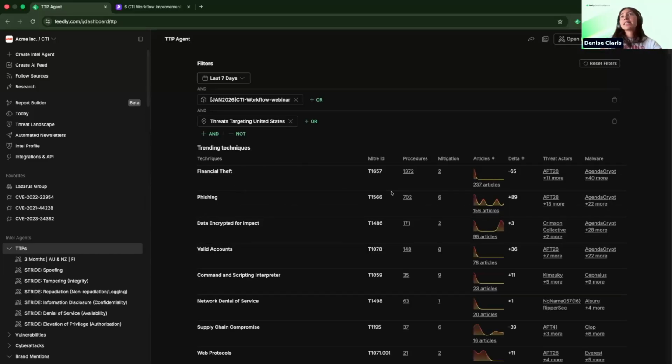Now, at first glance, I can see there is a series of TTPs being used against my tech stack in the context of the United States in the past 7 days. So this is very latest, fresh data. What my eye first catches is that there are a series of threat actors and malware that repeat across all the TTPs, giving me the understanding that these are the threat actors and malware that I should be more focused on.